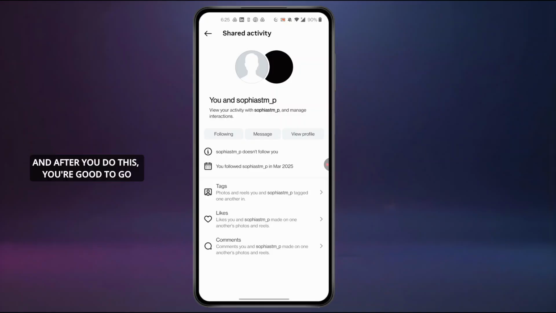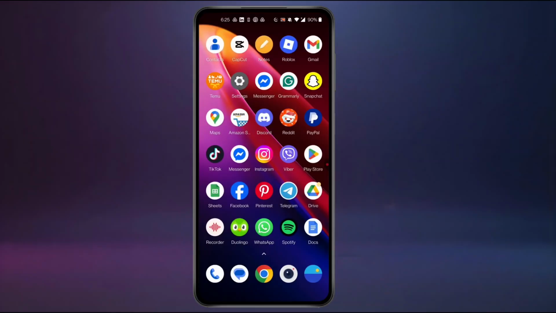And after you do this, you're good to go. This is how to see when you started following someone on Instagram.